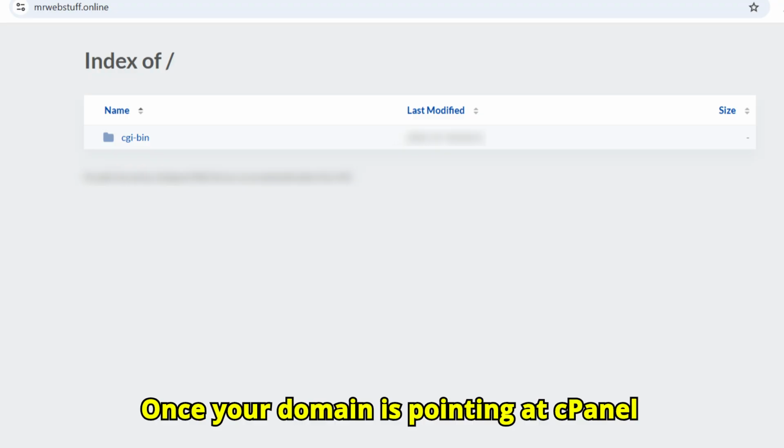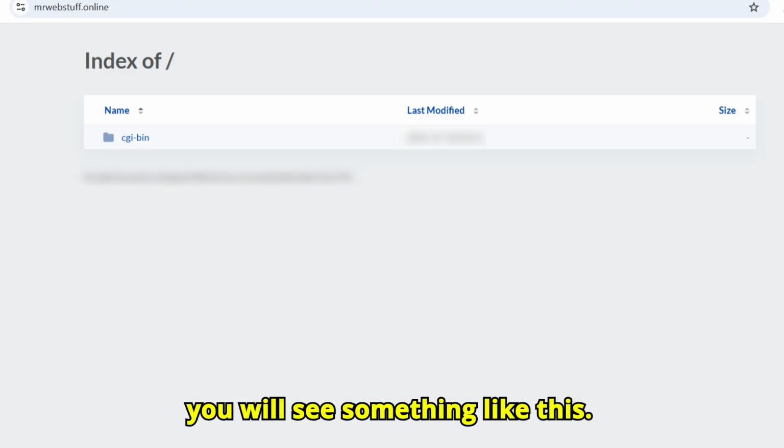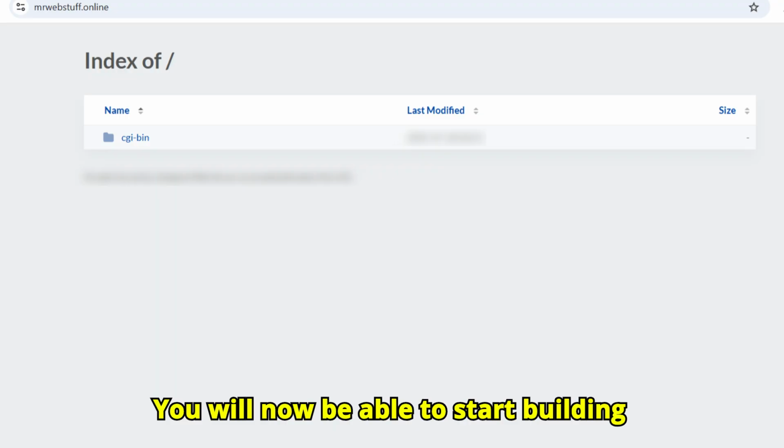Once your domain is pointing at cPanel, you will see something like this. You will now be able to start building your website.